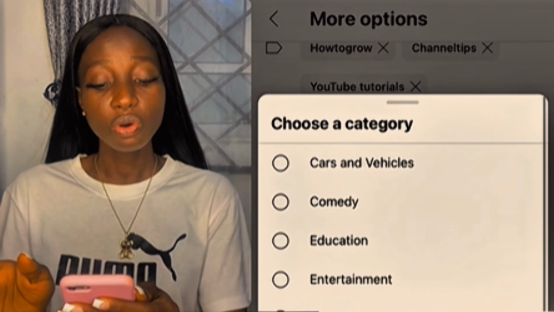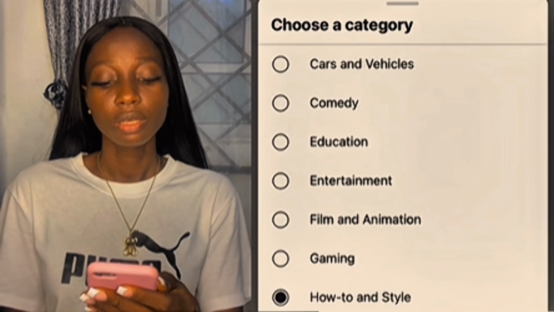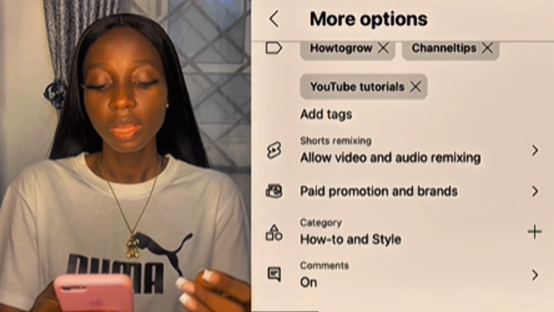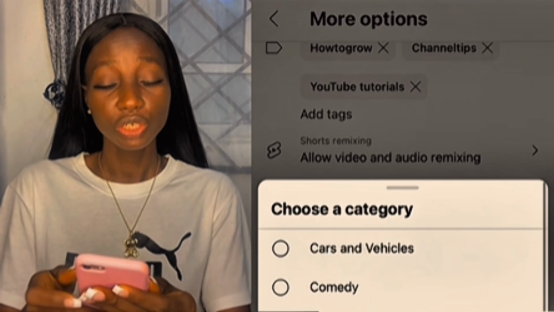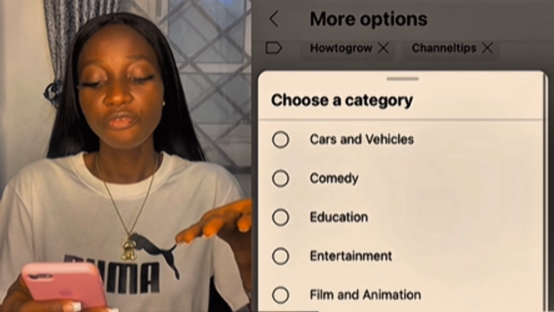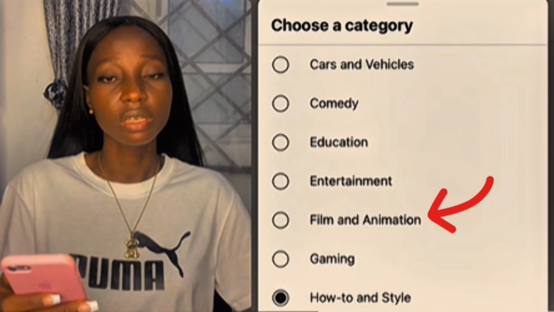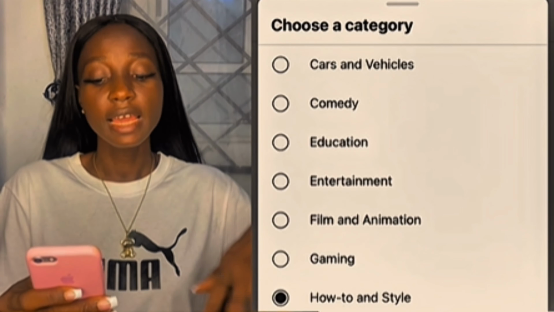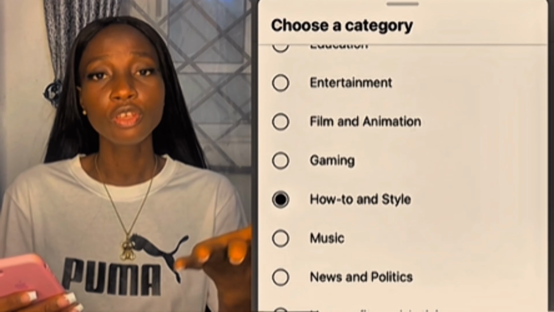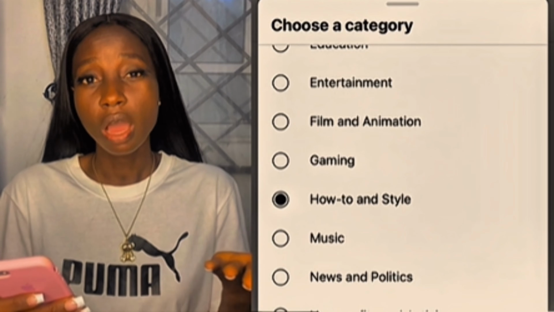You have cars and vehicles, you have comedy. If you're a comedian, like comedy is your niche, you click on comedy. If education is your niche, you click on education, right? If entertainment is what you do, click on entertainment. We have film and animations, we have gaming, right? There are people who are just into gaming. If gaming is what you do, you put it there. How to and style is what I fix because I teach, like it's a tutorial. So if your video is actually synonymous to what I do, then you should consider choosing how to and style.